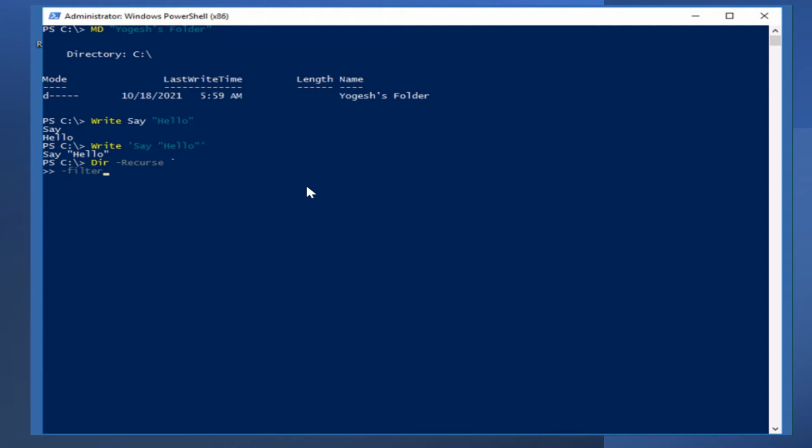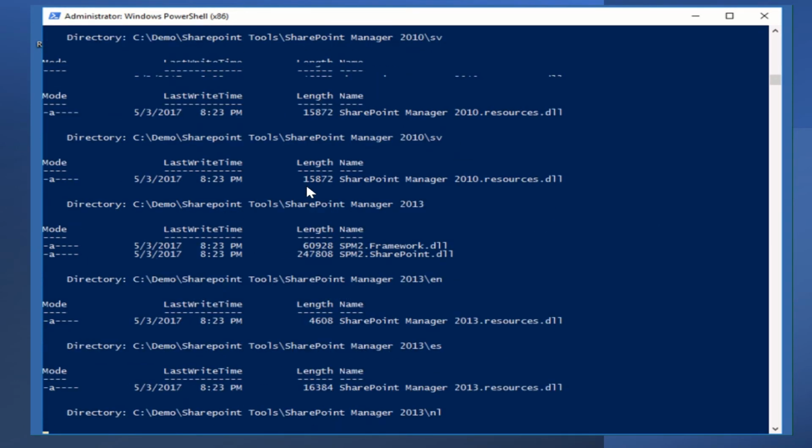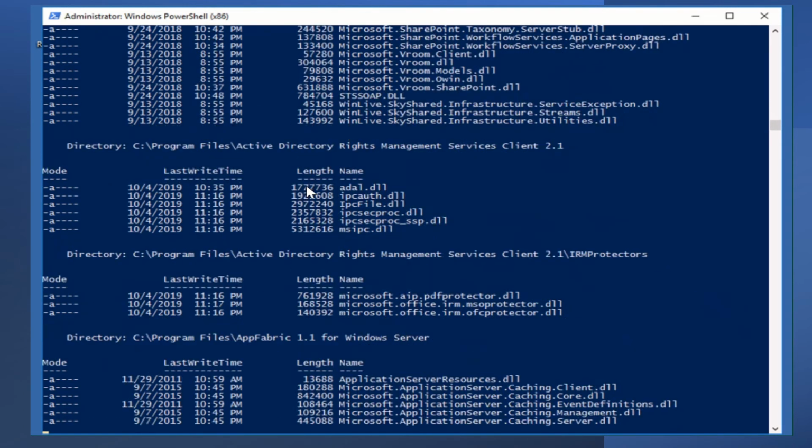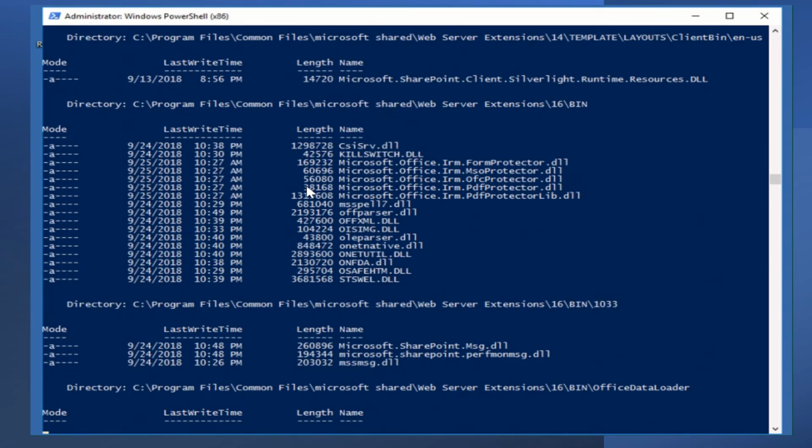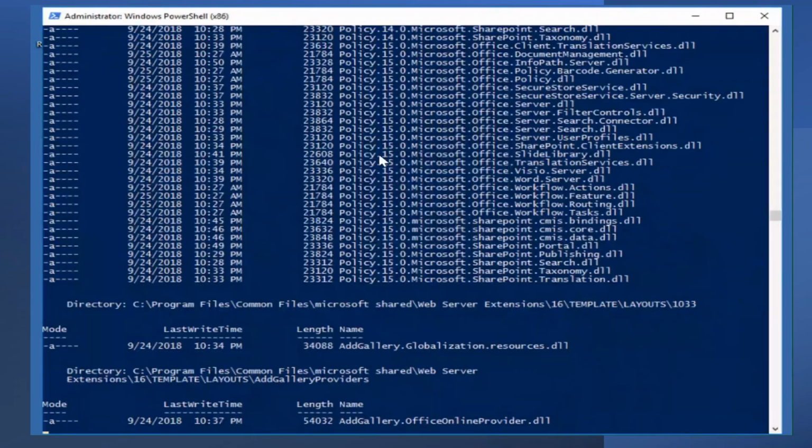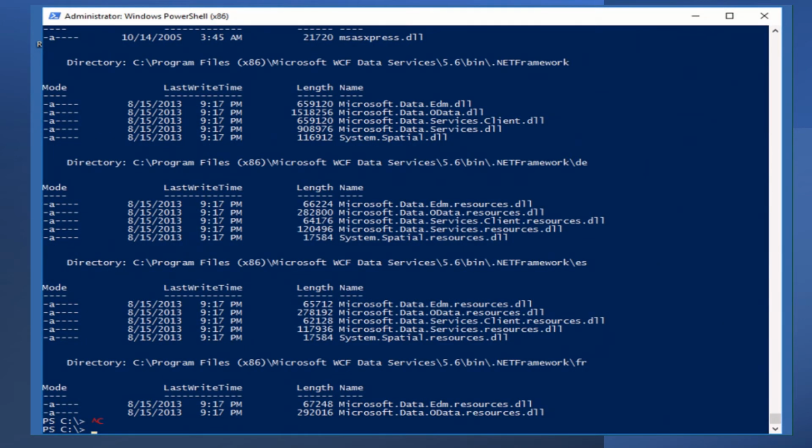Hyphen filter and quotes star dot dll. Try to avoid using txt files because sometimes we do not have proper permission to see the text files, so I'm using dll files. To stop this, I need to press Control C, otherwise it will keep running for a few minutes. So you can see here the backtick took away the meaning of space. It takes me to the next line and asks me to complete my command. Hope you understand my point here.